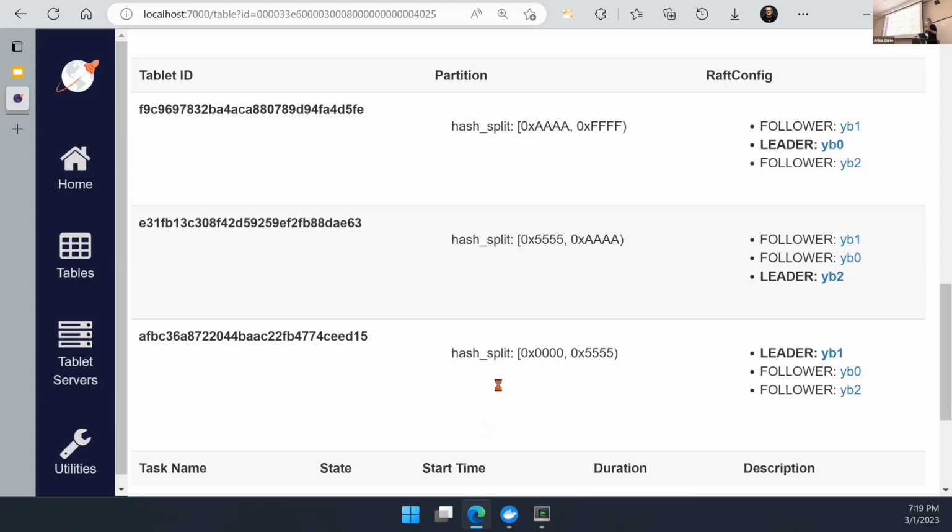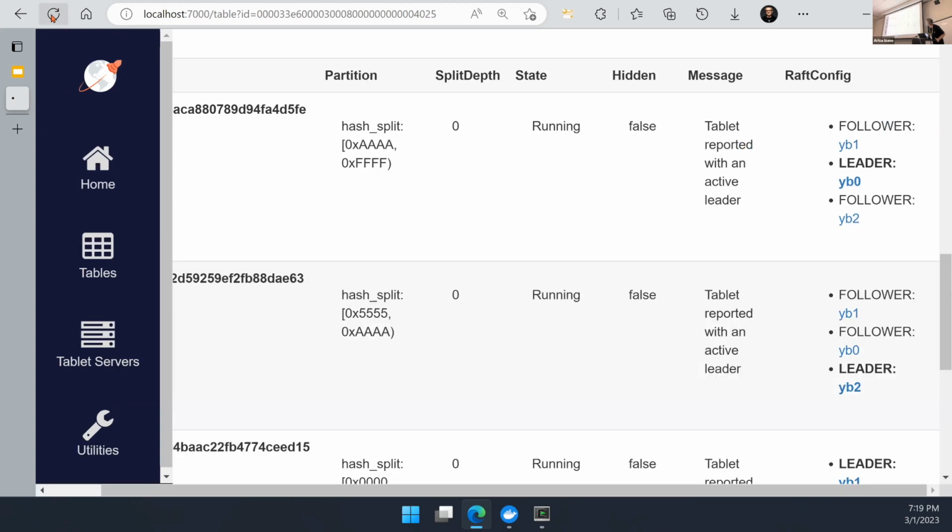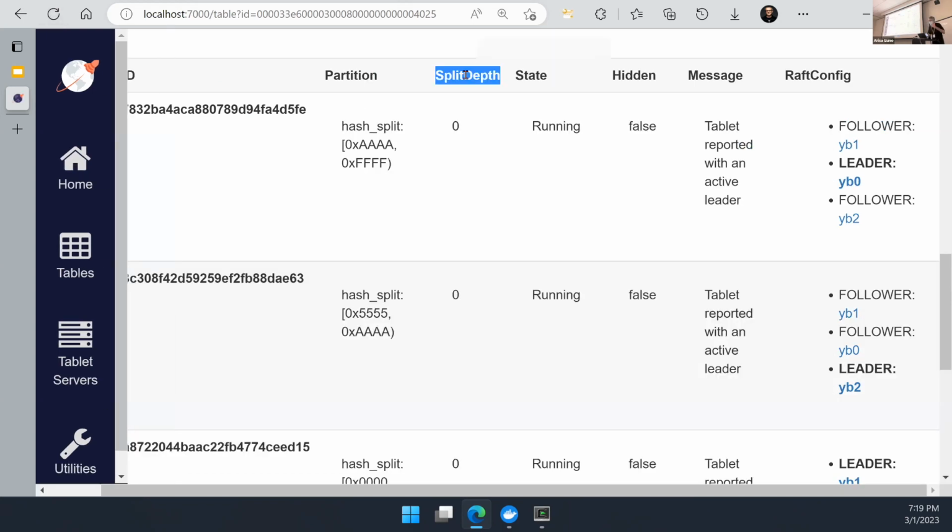So basically, the only thing I did was defining a primary key. 3 tablets, because that's the default. I had 3 servers when it is created. Of course, when there will be more data, the tablets will be split. I think that if I refresh to show all the column, you see a split depth. When it will be automatically split, you will see that.